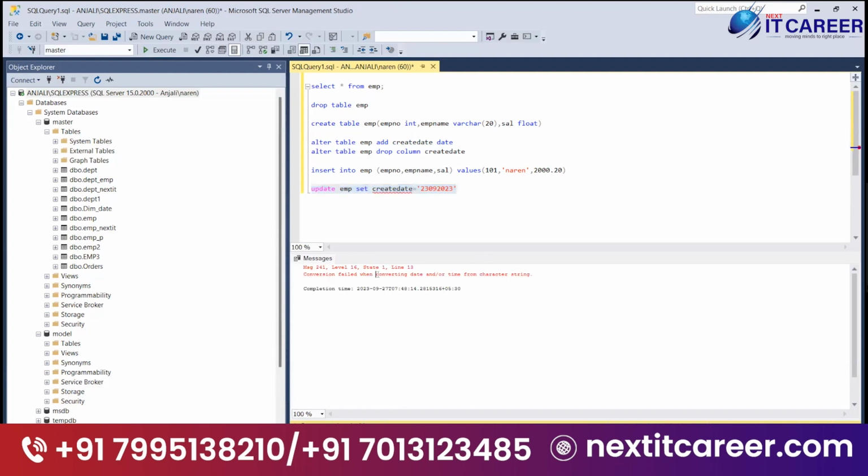Conversion failed when converting date and or time from character string. What does that mean? I will try one other table. Is there any other table?